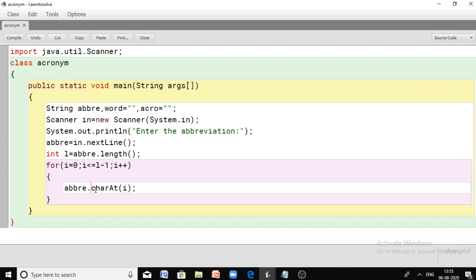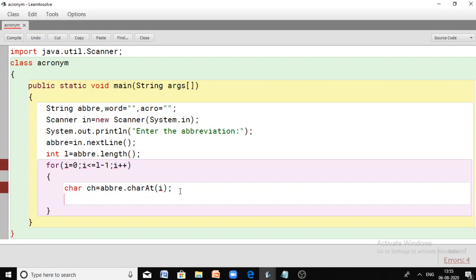You want to take every character from the string and check whether it is white space or not. Once you extract the character from the string abbre, store it into a temporary character variable, char ch. Now this is the character you are going to process. What process are you going to do? First check whether it's white space or not.